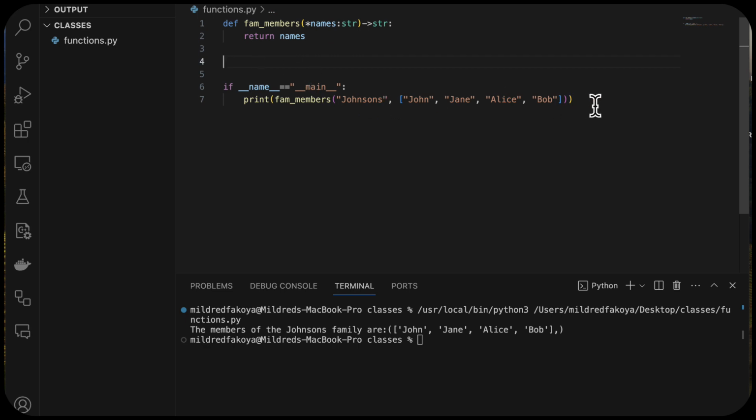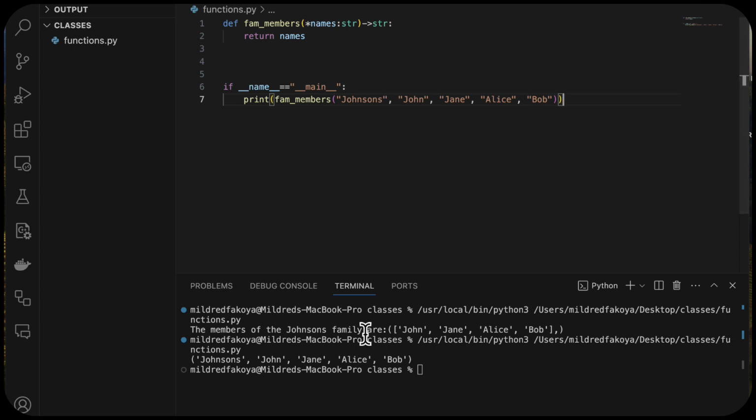And so here we'll call fam members and we'll just apply the names. I'm suspecting we might need to loop through this, but let's apply names. So I'll just remove this as a list, and let's say we're supplying an endless number of names here, and save, and I'll run, and it provides the name Johnson's, John, Jane, Alice, Bob, because we supplied a list of names. So you can take an unlimited number of arguments when you put an asterisk before the name of the parameter, because we do not know in advance the number of arguments that we have.